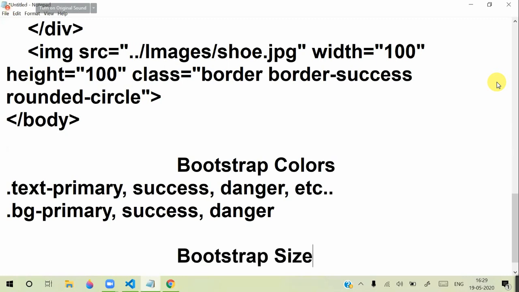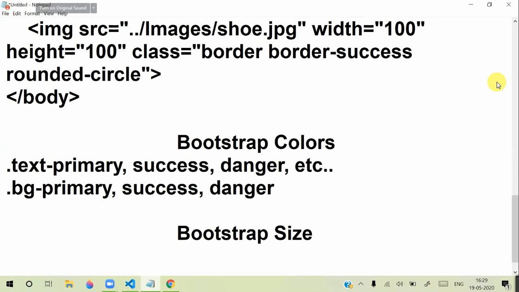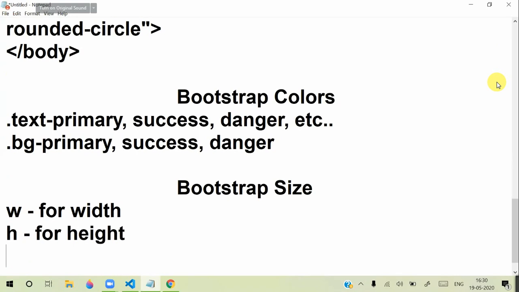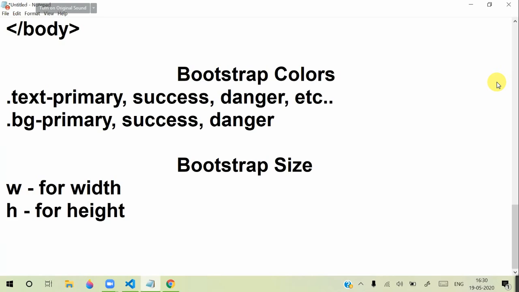Bootstrap size, on various occasions we have already learned. One more point I will show you, actually how we can define the Bootstrap size. We have predefined classes for the sizes, like how you can apply the size. Already we know W for width and H for height. Already on various occasions we have used them. So what are the classes we can use here?